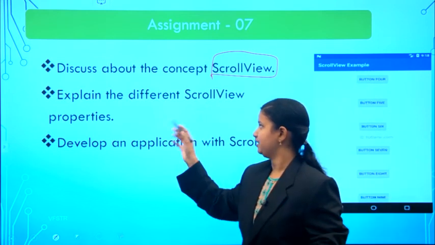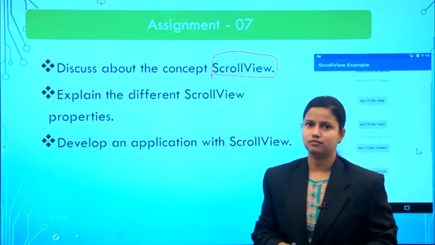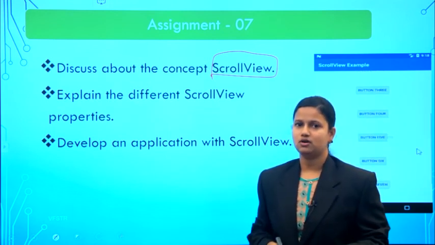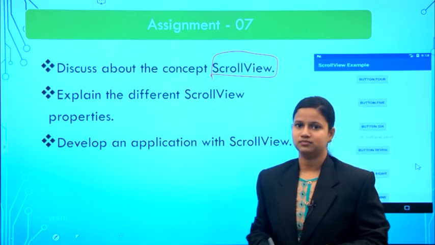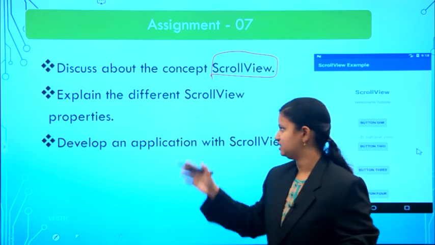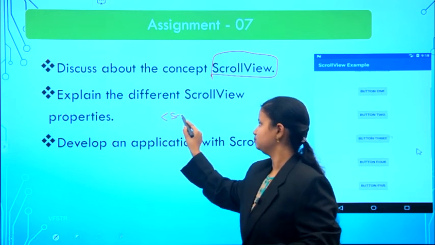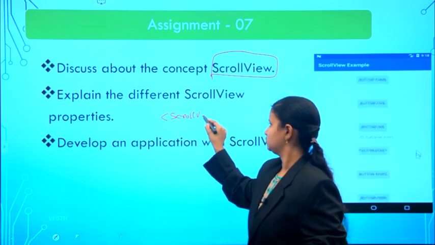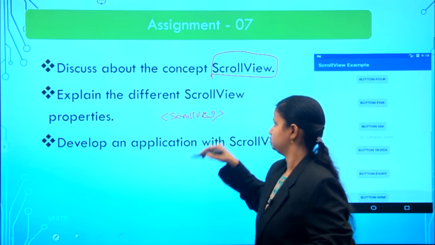And explain the different properties regarding your scroll view. What are the different properties introduced in this scroll view? We are not introducing any different properties, we are using just one tag, the scroll view tag. So that one is to be used.